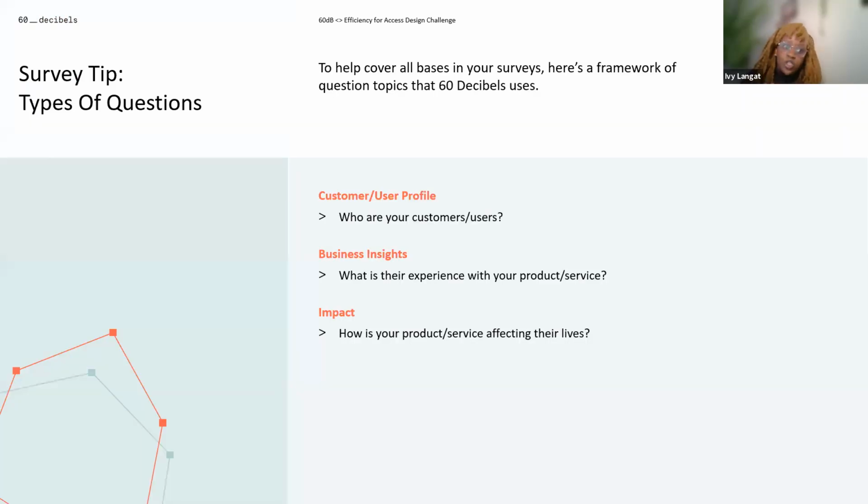So there are three main types of questions that we use to collect the data. The first one is around the customer profile, so understanding who your customers are. This includes things like gender, age, income profile. That group of questions is the first type.